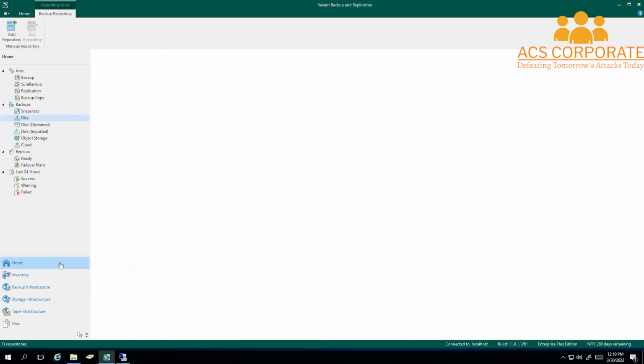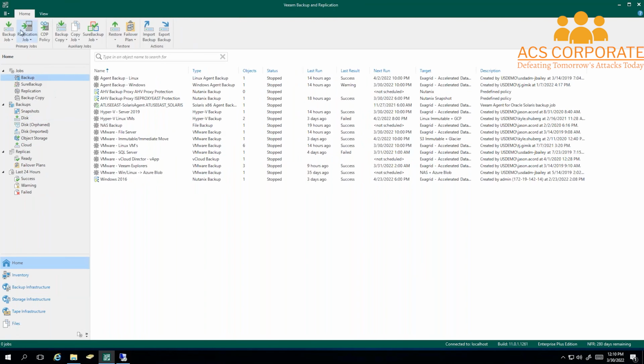So after you add all that, you would set up your backup jobs here. Again, if it's a virtual machine, you would just click here. You would pick the virtual machines you want to back up, walk through the wizard, all of that stuff.